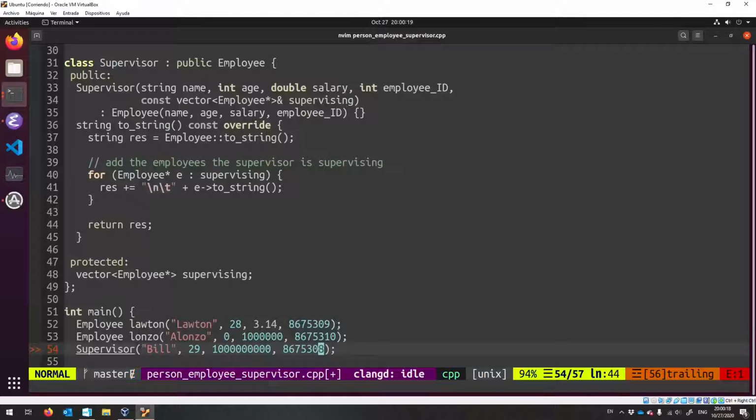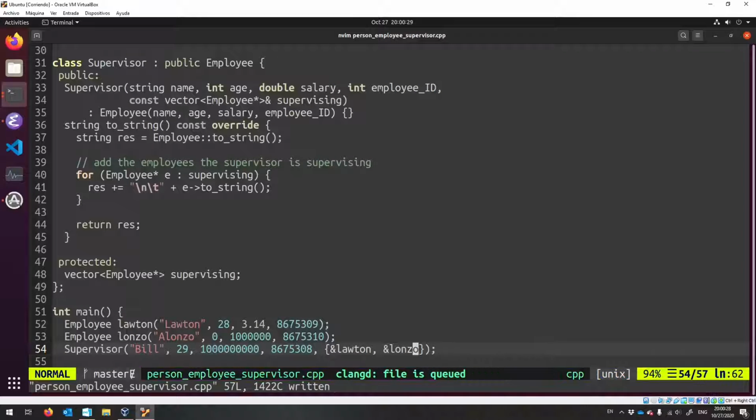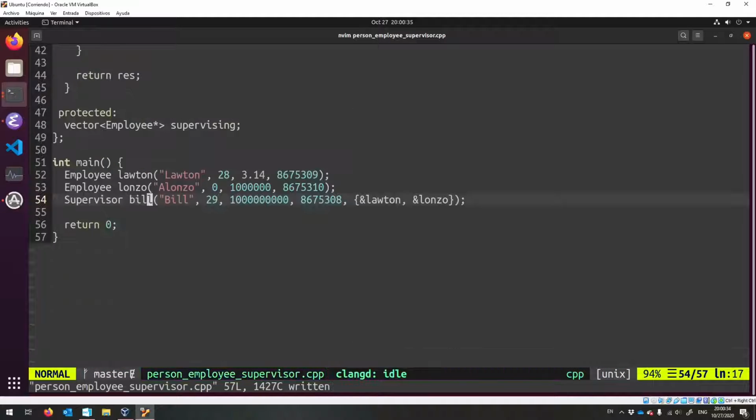And we also have to give a vector of who he's supervising. And so he's going to supervise both of us. He's going to supervise me and my cat. And so we'll say supervisor Bill, just like that. Yeah, so that should do it.